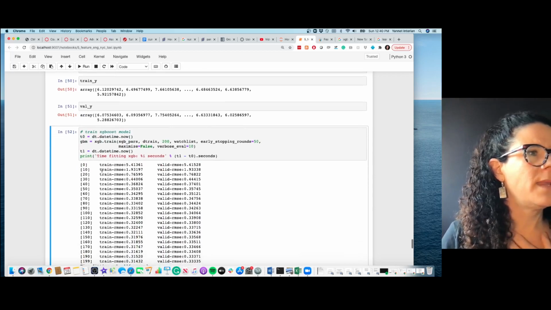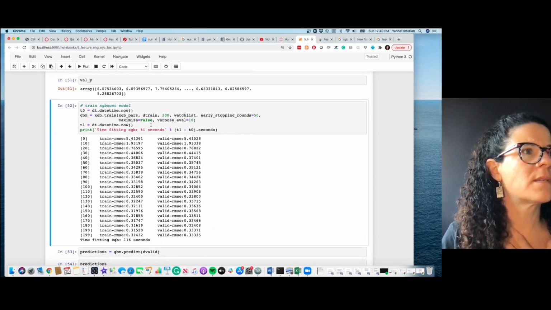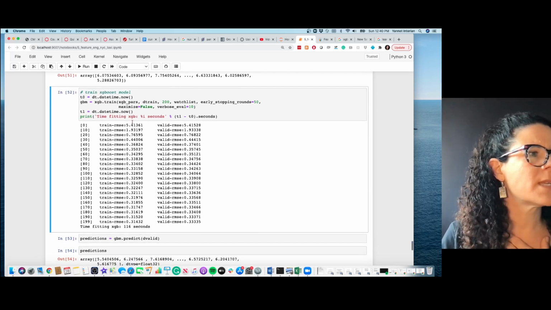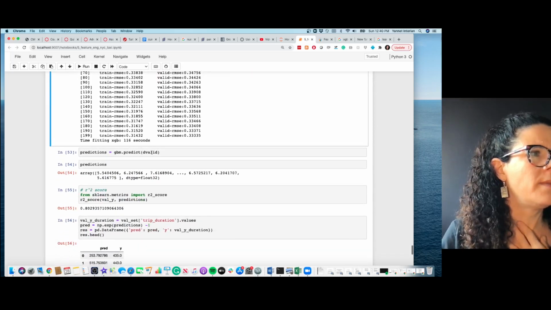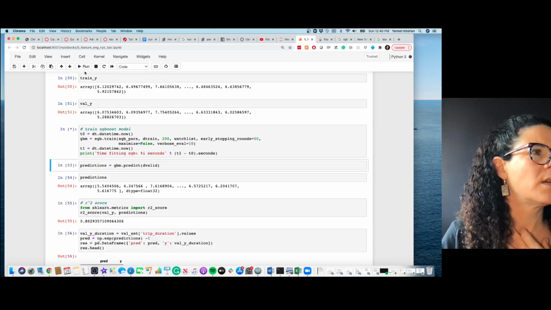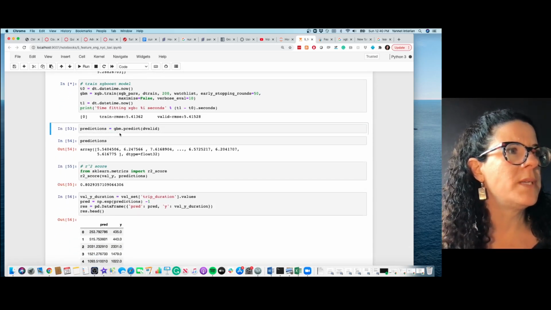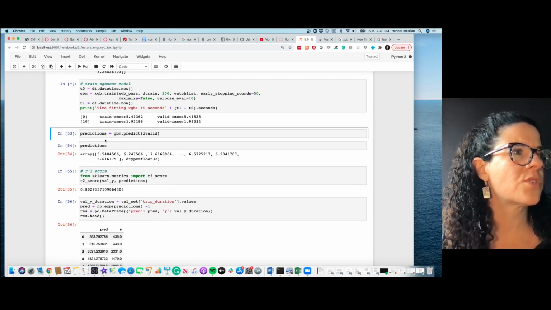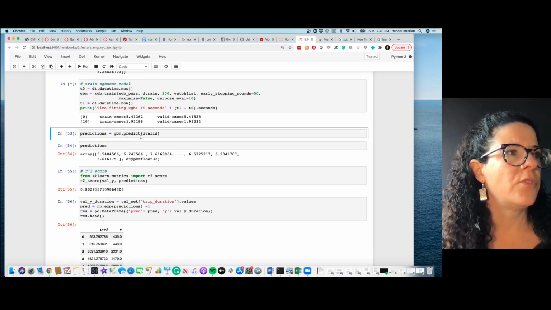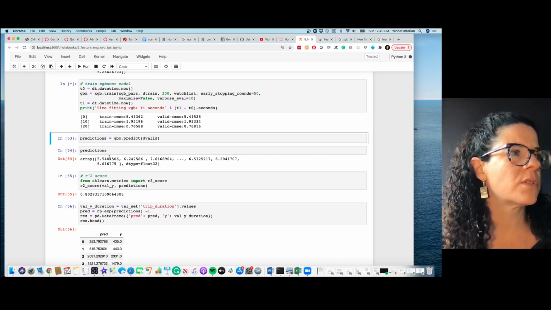Okay, and then basically you go ahead and train on this. Then whenever you want to make predictions, you call GBM, this XGBoost.train here. So you do GBM.predict. You can make predictions on your validation, for example.